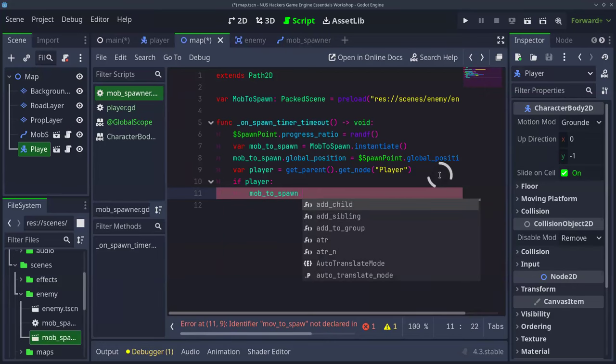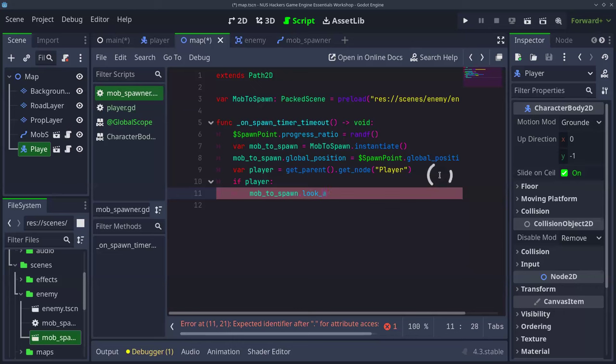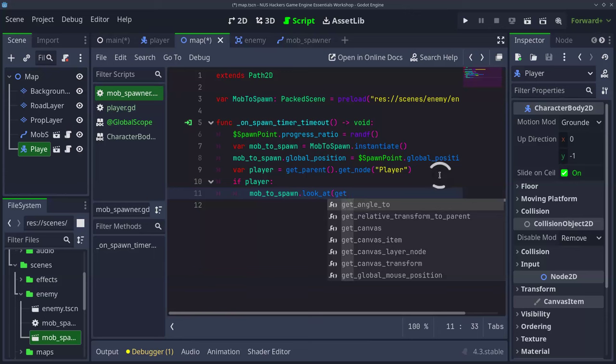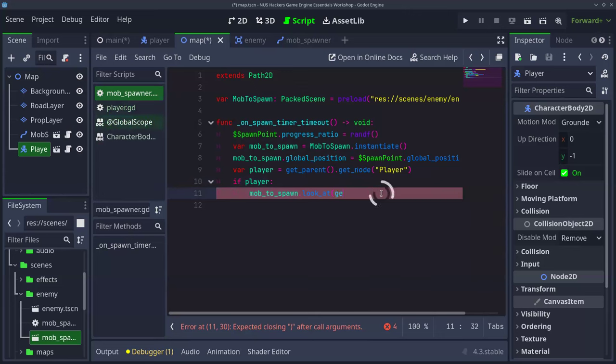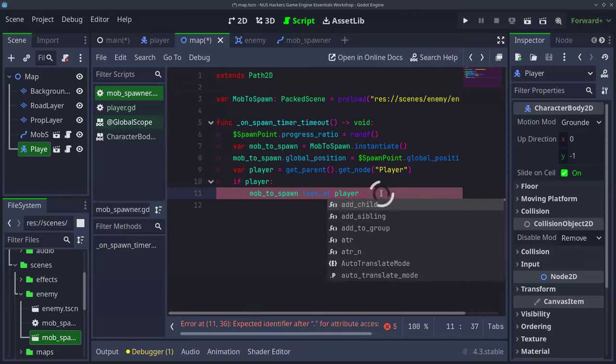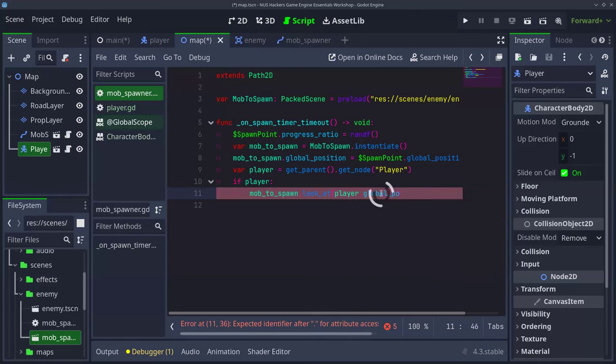We'll make it look at the player, and we can get parent again. You could store it inside the player variable. Okay. So we'll make it stare at the player. So player dot global position.